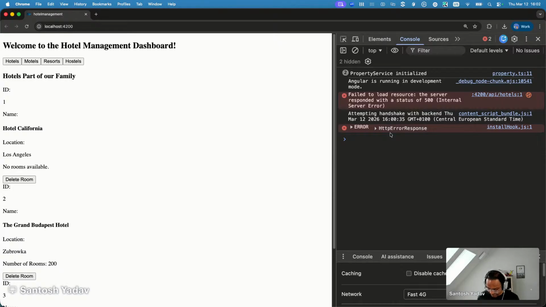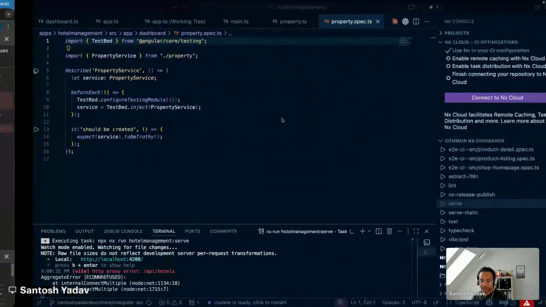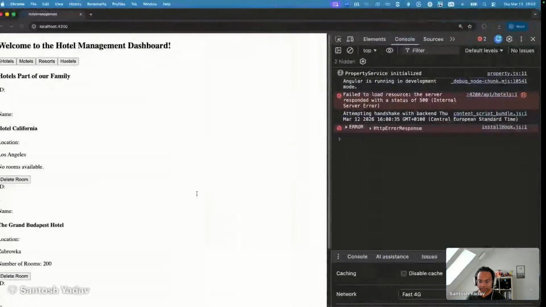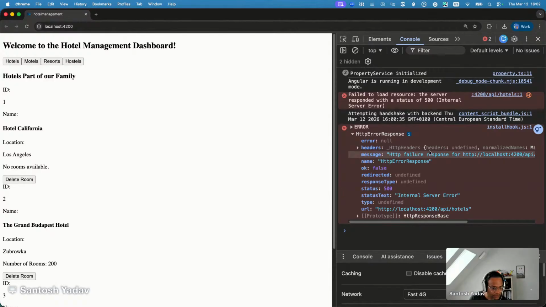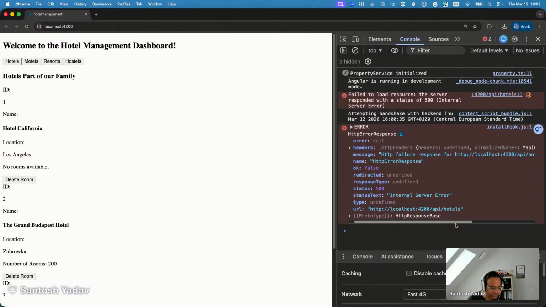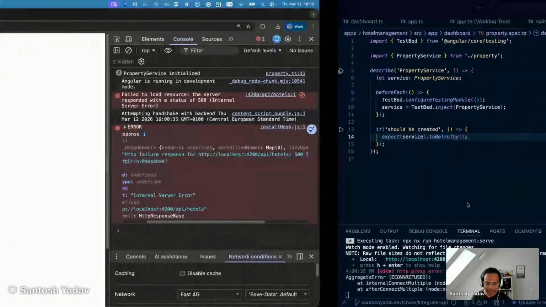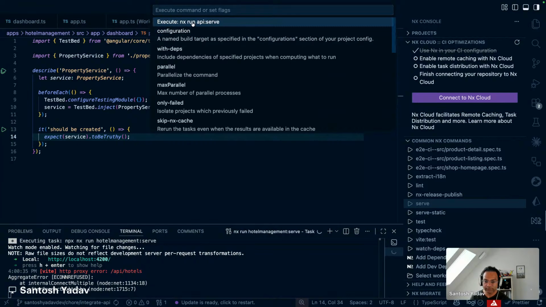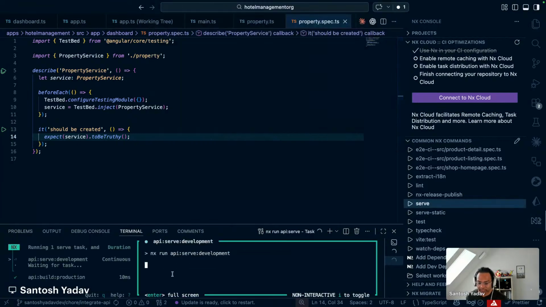And so let's go back to our code base. And for now, I'm just running my front end, and that's why we have an error here. So if you see the HTTP error, it says API hotels is giving me 500 because there is an internal server error. Of course, that makes sense because I have to serve this API too.